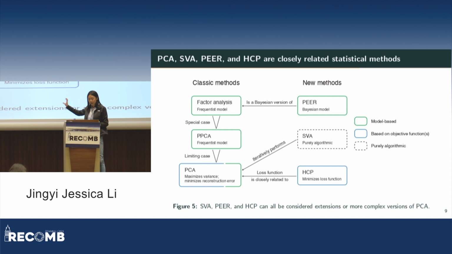So this is our conceptual summary of these methods. Peer factor is a Bayesian version of a factor model, and a factor model can be reduced to PCA. PCA is a special case of a factor model. SVA is a pure algorithm that iteratively performs PCA, and HCP has its objective function, but it's very similar to PCA.